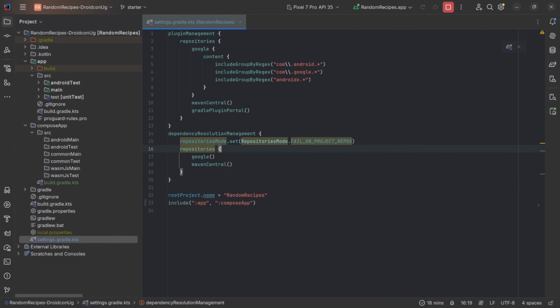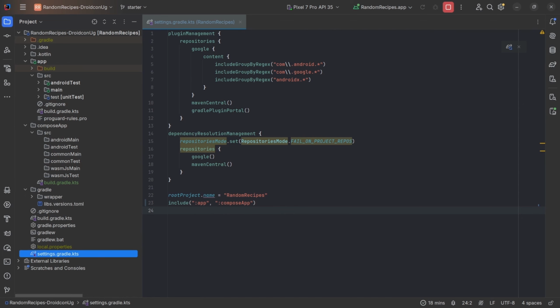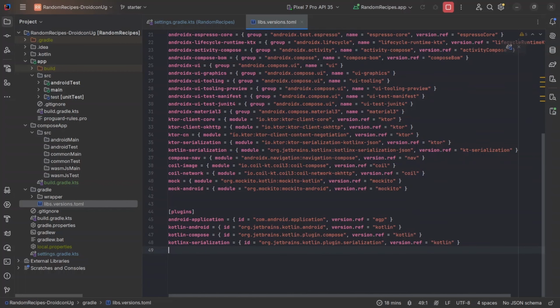We will need now to configure how our build files will work with our project structure to make this Compose application work. So first thing you'll do is you'll add Compose app into your settings.gradle.kts file. The next thing we will do is we'll head over into our Gradle version catalog.